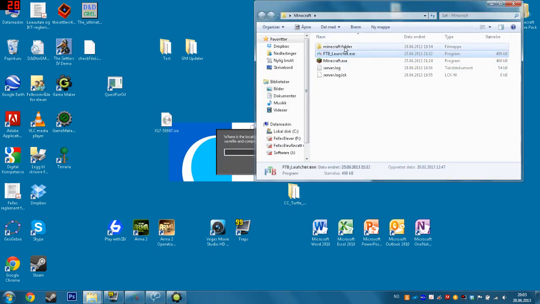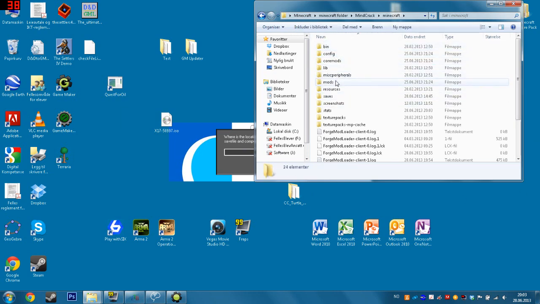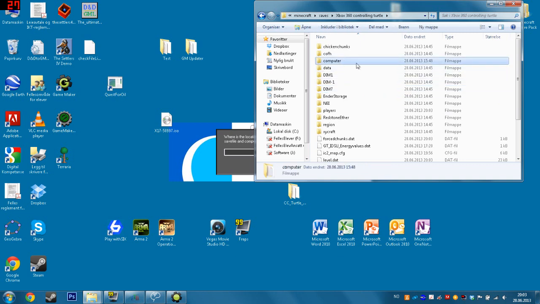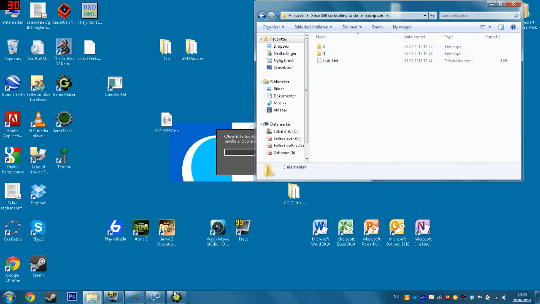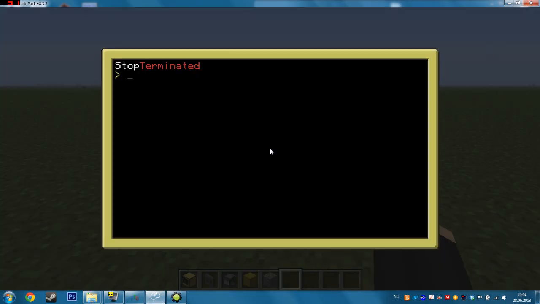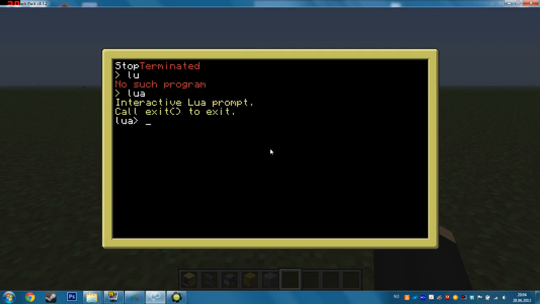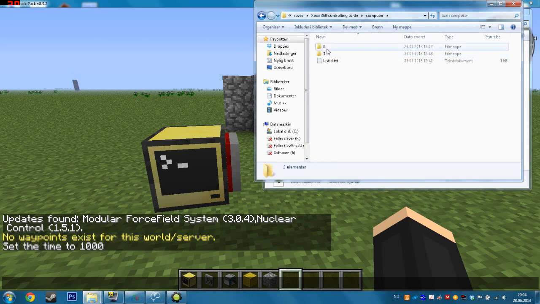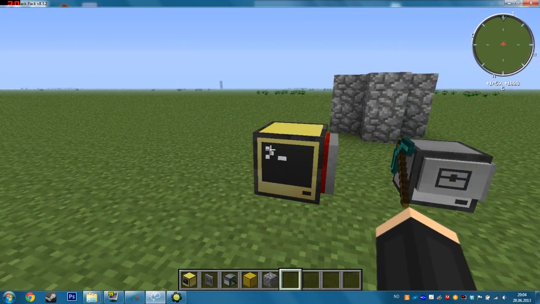In my case, it's in a Minecraft folder, and here, Minecraft. And when you're here, you just find saves. In this case, we're on the Xbox 360 controller turtle world. Here you're looking for computer, and then you're just going to look for the computer number. To get that number, you just take the computer and go to Lua, and type os.computerID, and it says 0, which is the computer name in here. I already know this. 0 is the advanced computer, and 1 is the turtle.